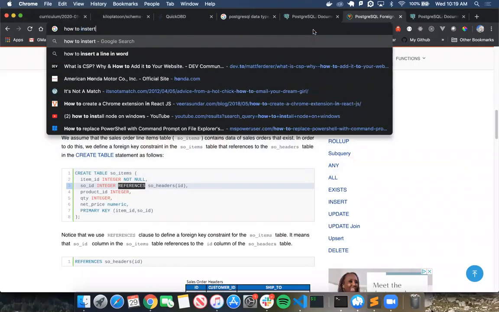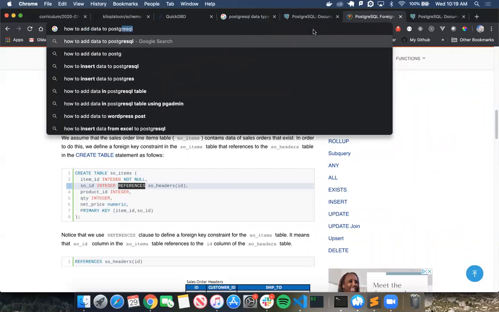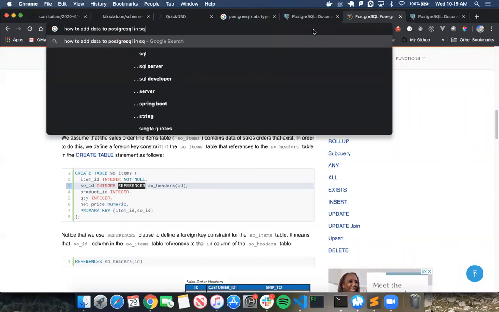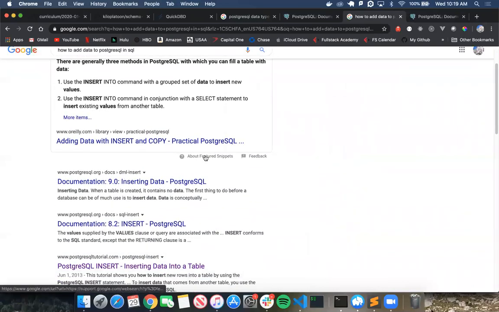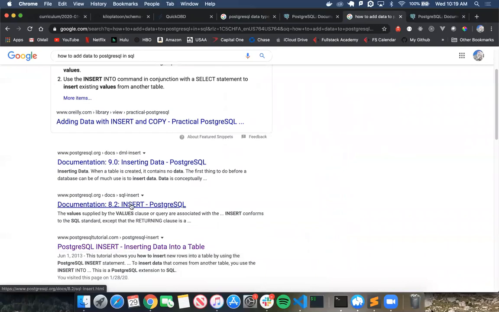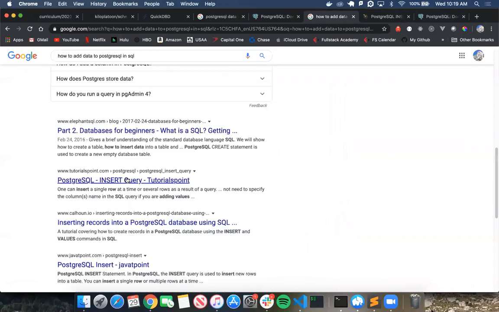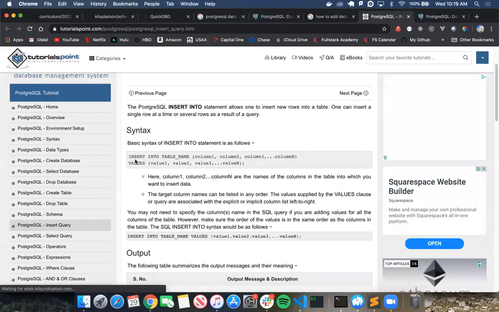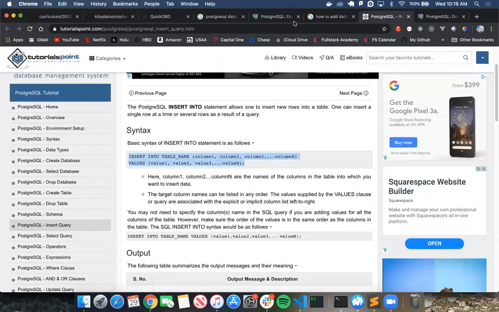How to insert or add data to a Postgres database in SQL. Insert into, Postgres.org, inserting data, tutorials.com. Let's go here. Is Tutorialspoint in here anymore? All right, Tutorialspoint. Insert into table name, column name, and then the values. I'm going to copy this over just to use it as a reference.